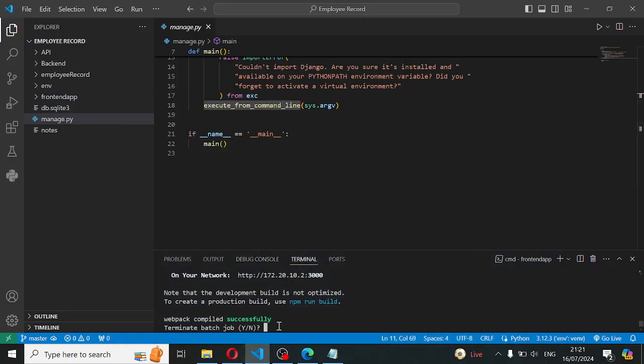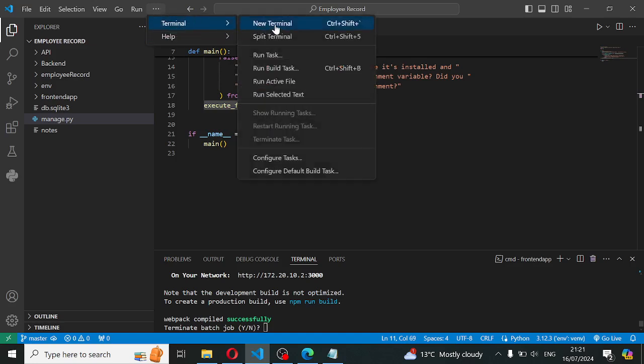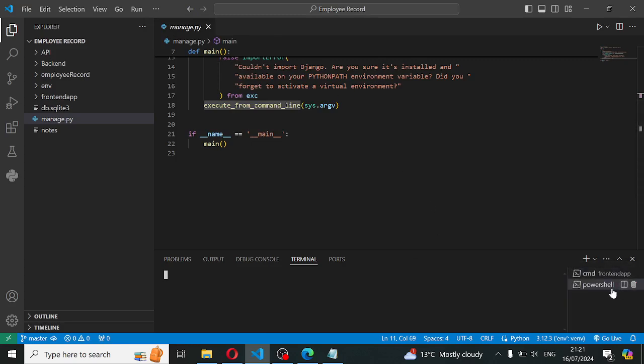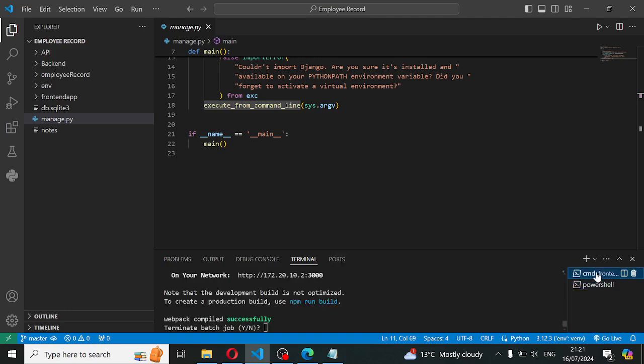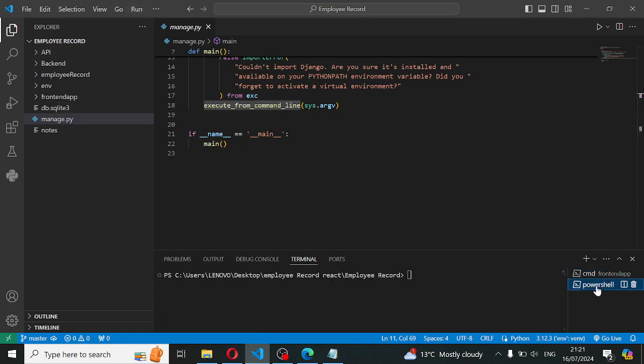Alternatively, I can leave it and then simply go to these three dots, click on terminal and then open a new terminal. So now I have my front end terminal that is open, which I used cd to enter inside this front end app folder. Then I opened a new terminal, which by default goes into this employee record folder. Now what you have to do is simply type python manage.py runserver and you press enter.